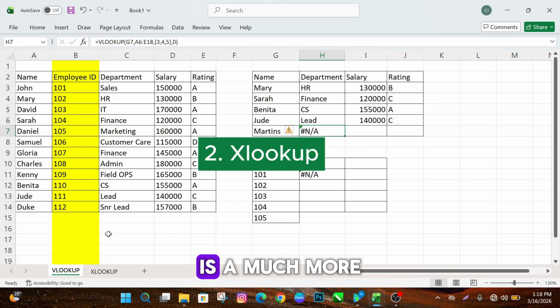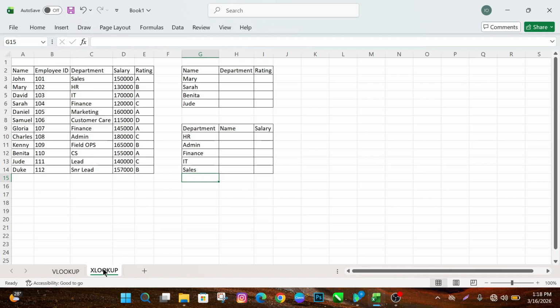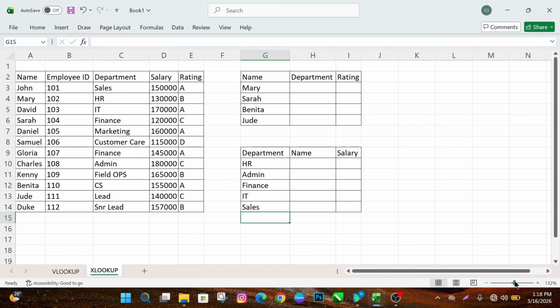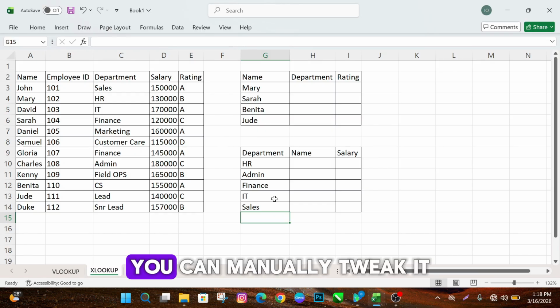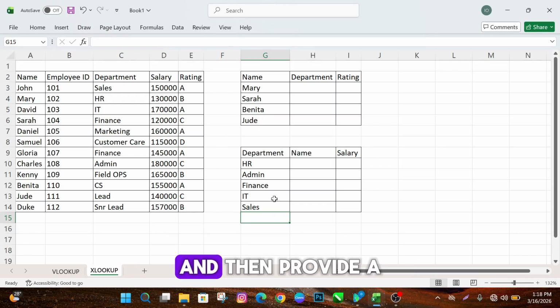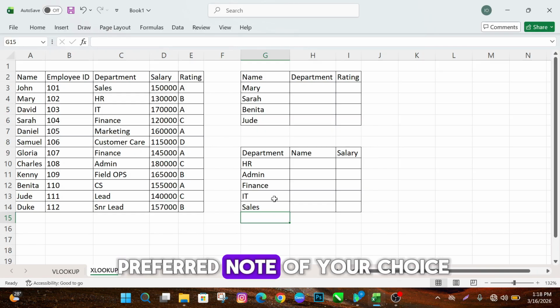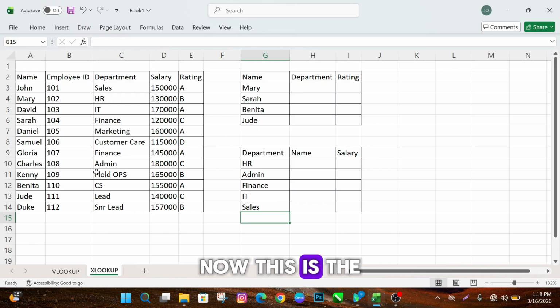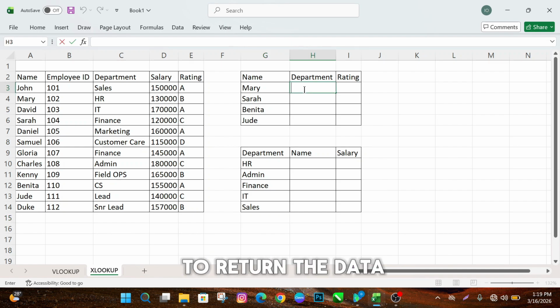So XLOOKUP is a much more advanced feature compared to VLOOKUP. In this way, you can always edit the error response, or if there's no return value, you can manually tweak it and then provide a preferred note of your choice. Now this is the same data as the VLOOKUP. So I want to use XLOOKUP rather to return the data.